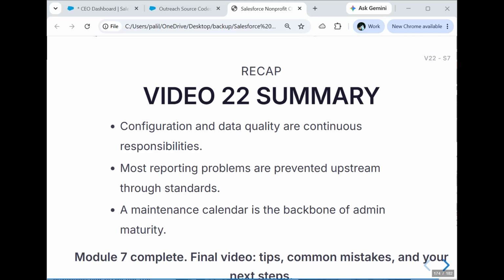Let's go back to the presentation. So this is the summary. NPC configuration lives in NPC-specific settings and standard Salesforce setup. Configure key defaults, program settings, fiscal year, and duplicate rules during implementation. The top data quality practices are deduplication, required fields, validation rules, import discipline, and regular audits. And build an ongoing maintenance calendar. Proactive maintenance prevents reactive crisis management.